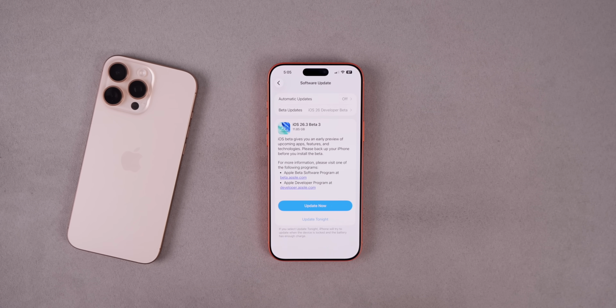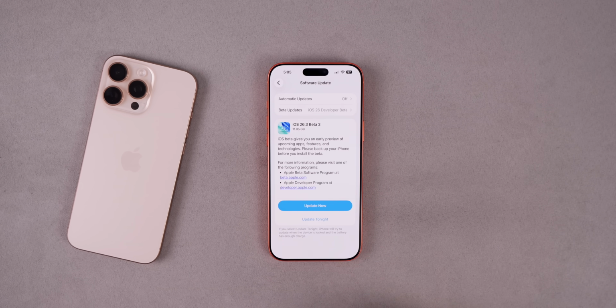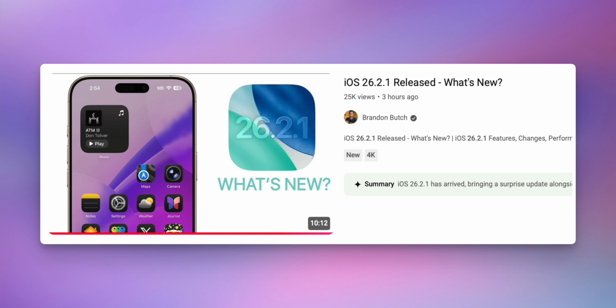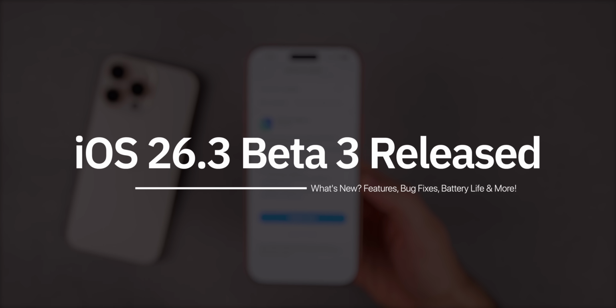Well, for the first time in a long time, Apple has released both a public iOS release and a developer beta in the same day. So today we not only got iOS 26.2.1 earlier, which I did make a video on, but we also received iOS 26.3 Beta 3 for registered developers and soon for public beta testers.